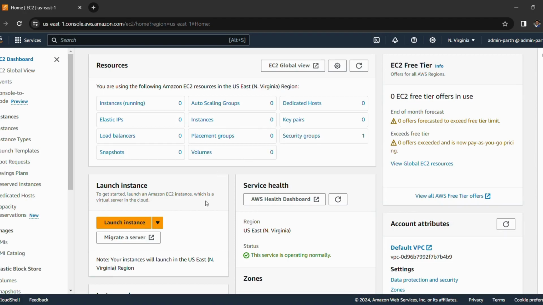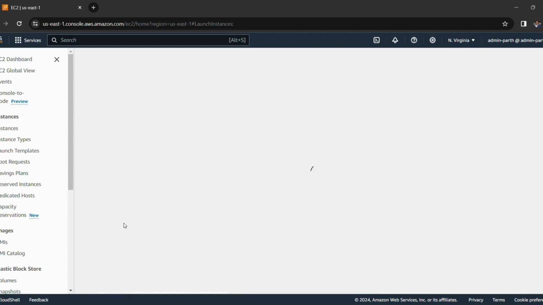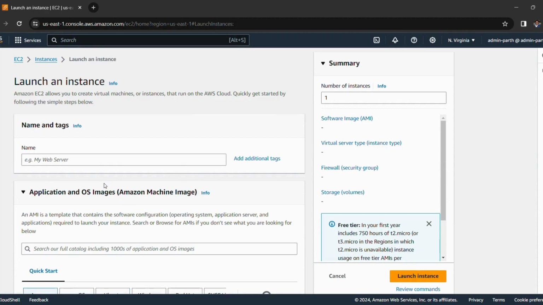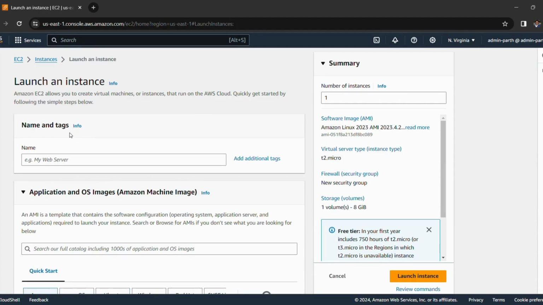Now we have to create an instance. So we have to click on this orange colored button, which is launch instance. So just click on it. Now it is showing me that we have to provide the name and tags. So let's give our server a name. So let's give it my server. My server is the name of the EC2 instance that we are going to create.